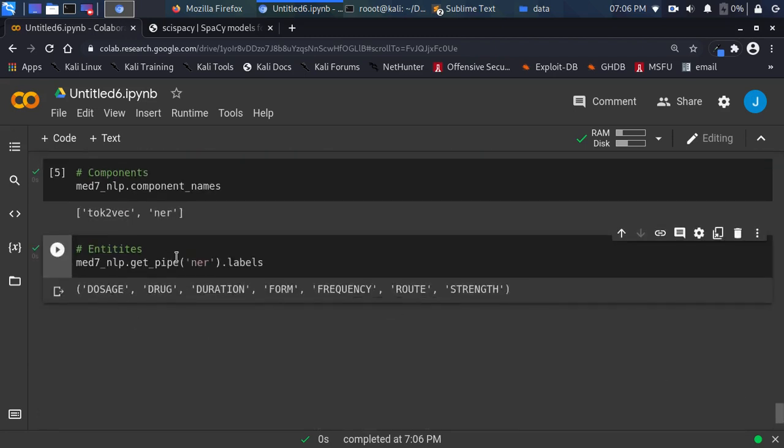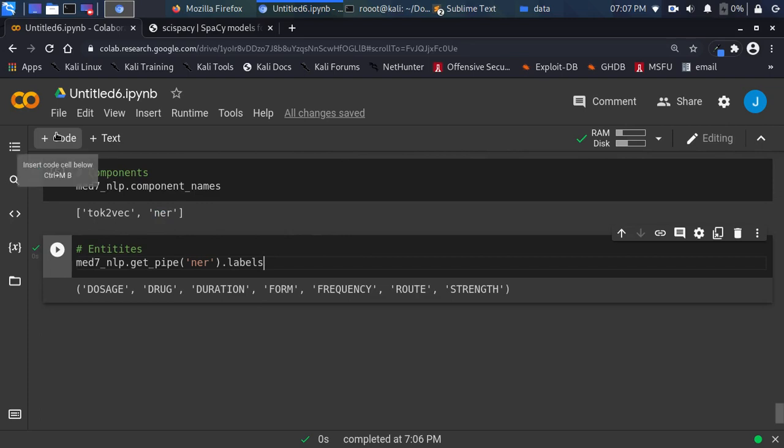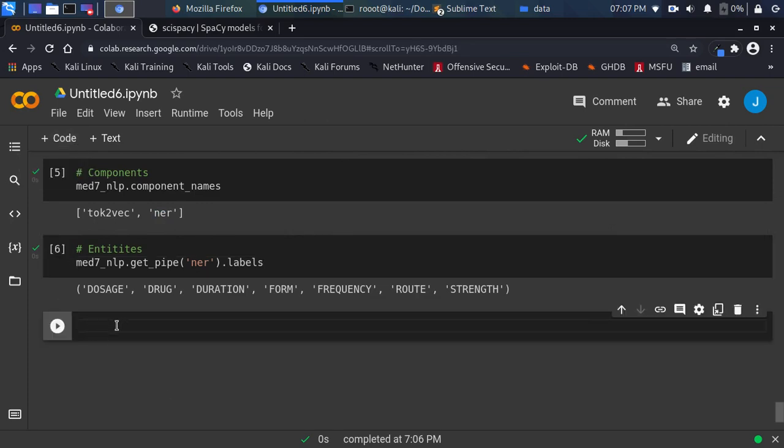So although Med7 has just two components, it has a lot of labels, so we can check for the dosage of the drug, right? You can check for the drug itself, duration, form, frequency, route, and strength, which is quite good. But if you're using Spark NLP or Spark NLU for the clinical version, it has a lot of entities there. It has dosage, drug, duration, negation, procedure. It has a lot, right? So let's see if we can identify some of them.